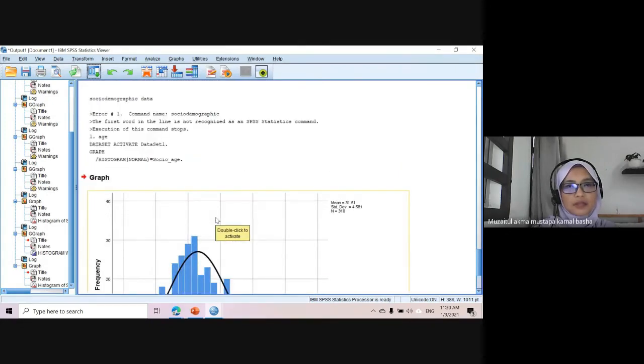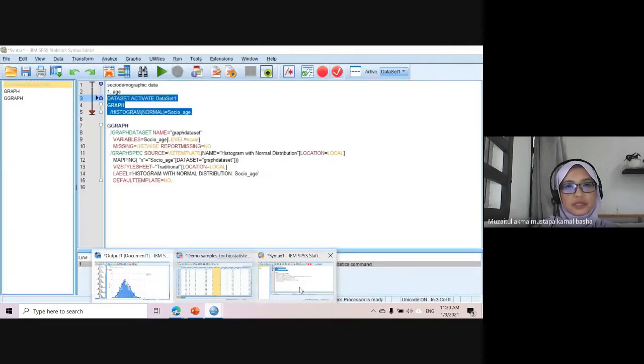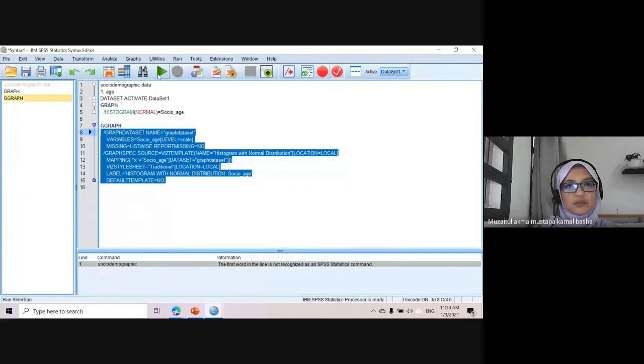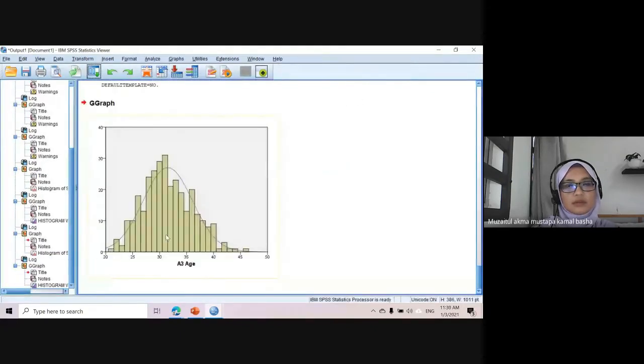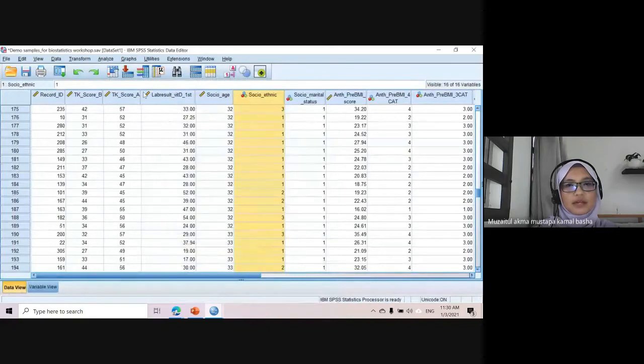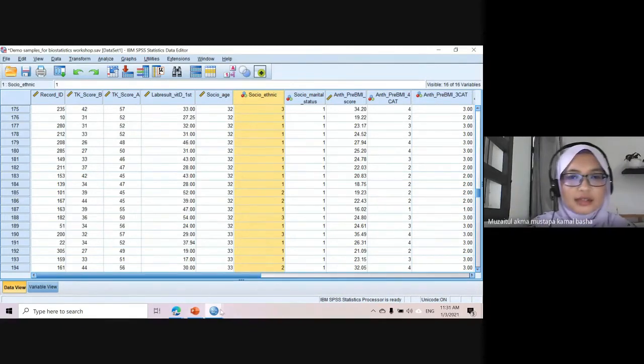The same goes if you go to your syntax, highlight the command and press run, it will come out again what you have done. So you need not go to the data view and start all over the process of the analysis. Okay, so that is the syntax file.